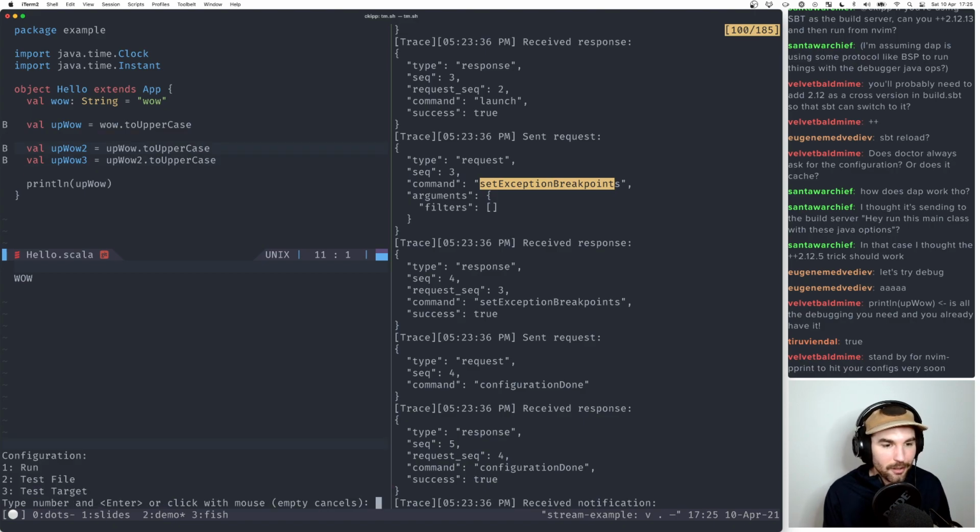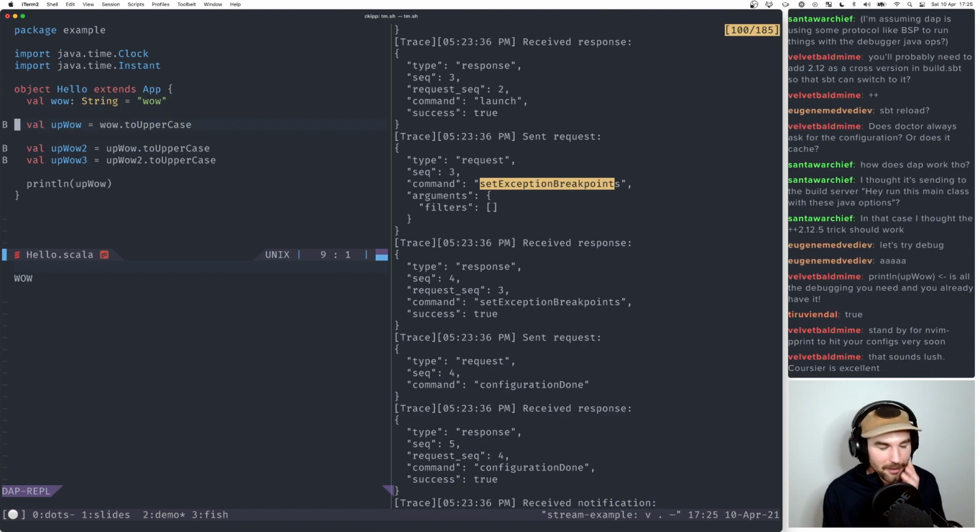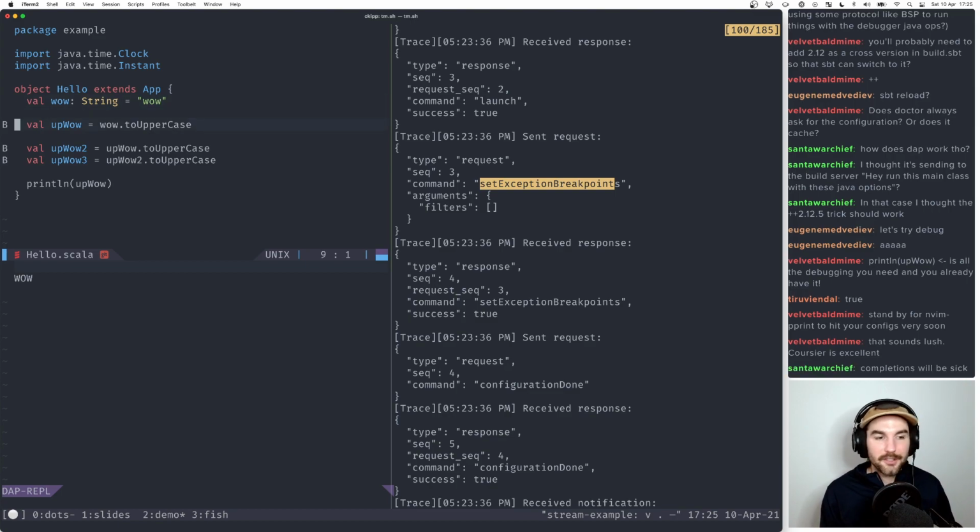Okay, so run. Yeah, it doesn't break at any of these. Sounds lush. Coursier is excellent. Yeah, man, Coursier is great. Literally, it's one of my most used Scala tools.